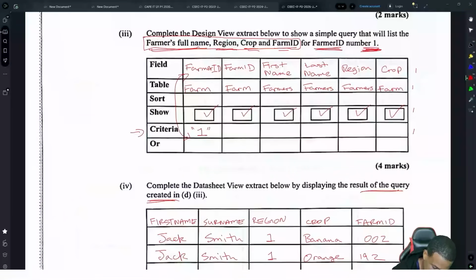That comes from the farm table. Farm ID comes from the farm table. First name, last name, and region all come from the farmer's table because of the relationship. And farm is going to have crop because that comes from the farm table also. So this 4 marks here, how are they allocating that 4 marks? I don't know.